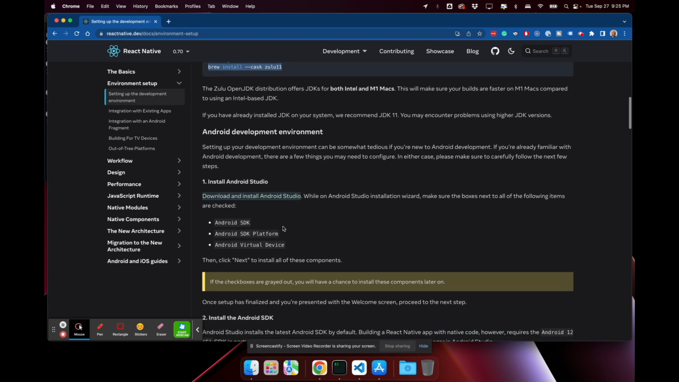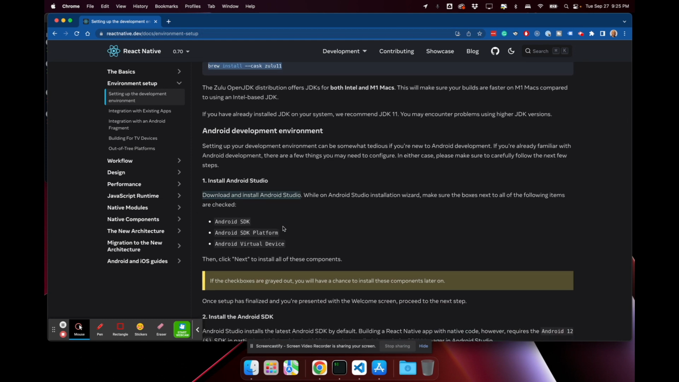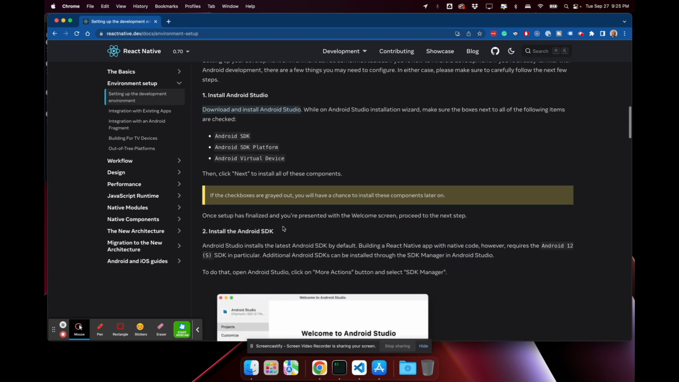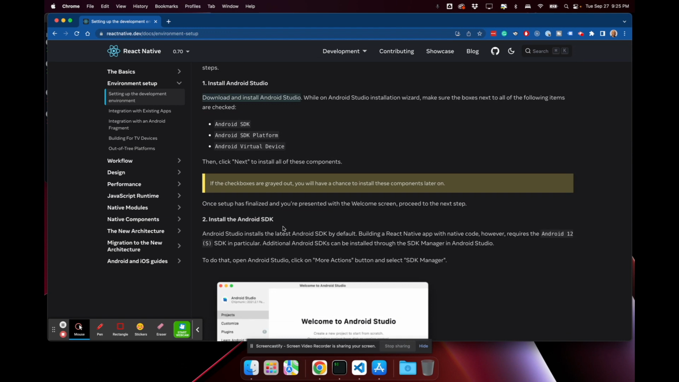Now, once you've successfully done that, you should have already installed Android Studio. So I'm going to go ahead and open Android Studio.